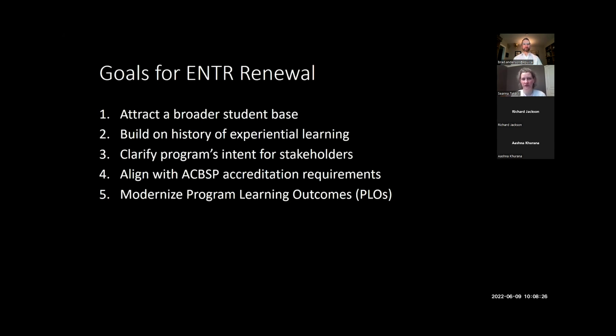So here are the goals for the renewal. Of course, attracting a broader student base was top of the list. Another priority was building on a history of experiential learning. Being a polytechnic, they really wanted to emphasize the experiential learning aspect. Also clarifying the program's intent for stakeholders.